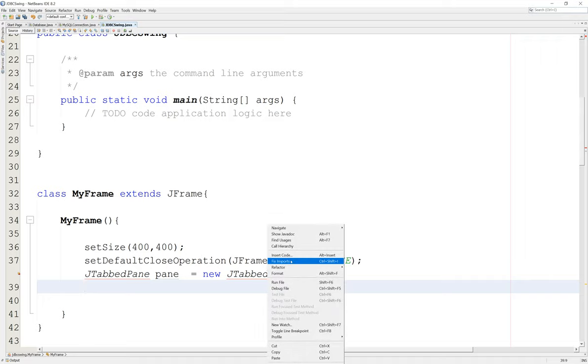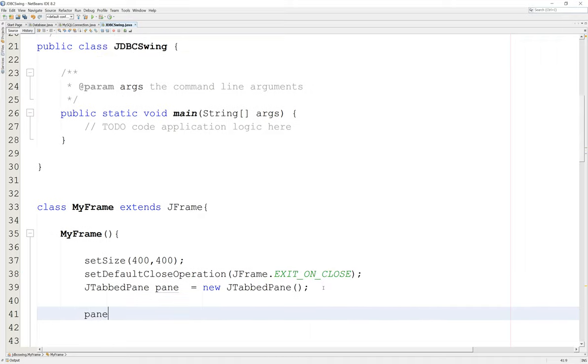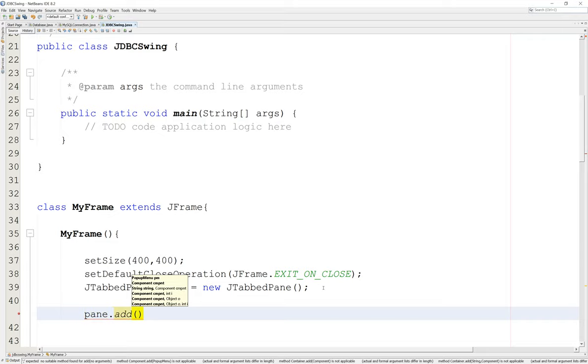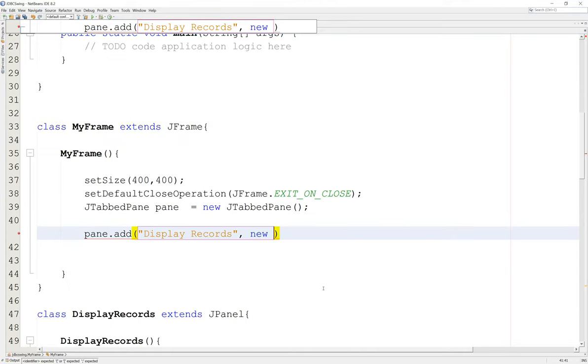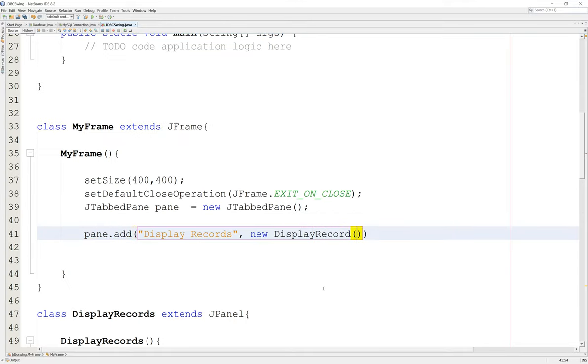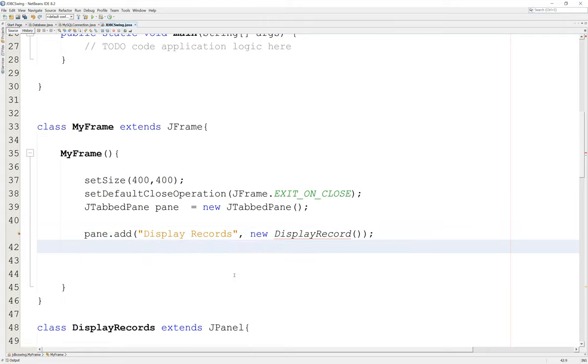I need to fix import, okay? And then pan dot add, inside this pane I'm going to add a panel with the title display records. So we are going to add a panel, the title of the panel will be display records, and I'm adding my panel which I have created here, which is actually display records, right?